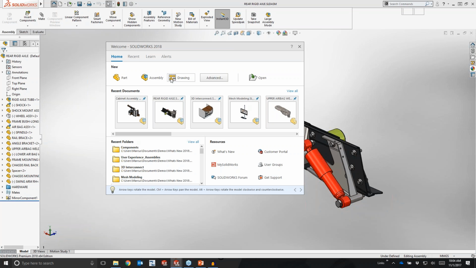It has your new files, so you don't have to even click the new button. There's your new part, assembly, drawing template. Here's your recent documents, folders for recent documents, and various resources, such as the customer portal or the forums.